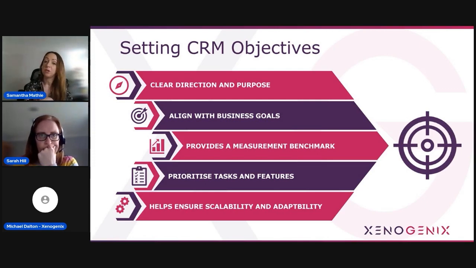A strong set of objectives can help us to prioritise which features we want to use within Salesforce and work out which are the most important to our business. It's also vitally important to think about how you might want to use Salesforce in the future as your business grows and changes.